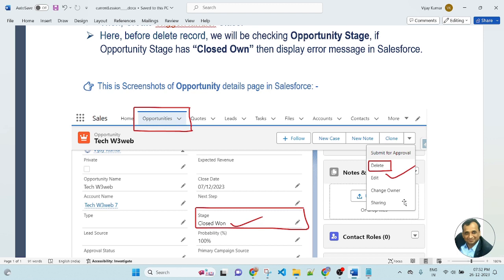So friends, now let me jump to my Salesforce org where we will see a live demo example and achieve this scenario through an Apex trigger in Salesforce. So let's get started.